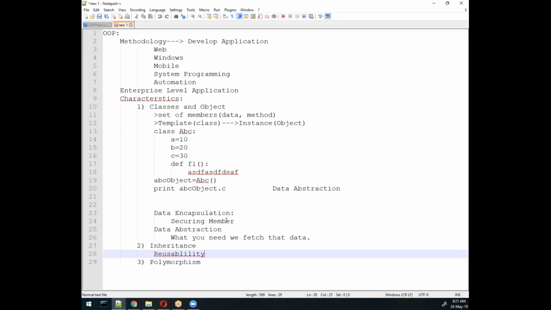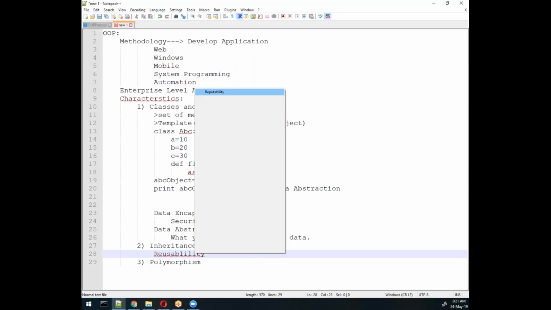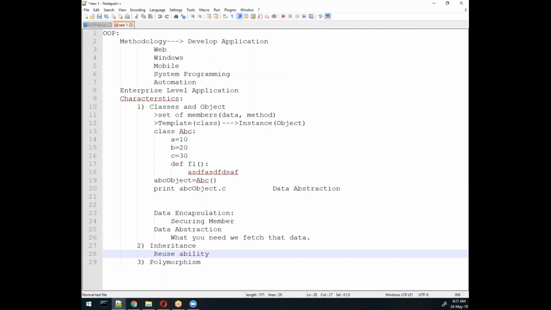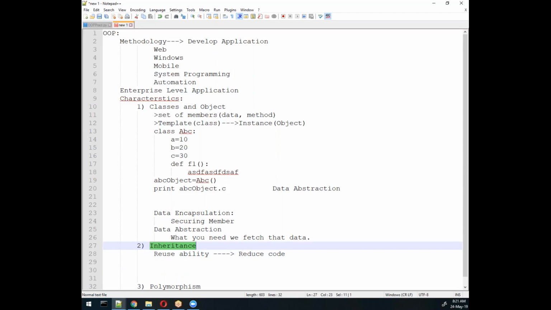Okay, reusability. With the help of reusability, we can reduce the code. This is a feature, a characteristic of object-oriented programming. In that, we reduce the code and write it one time only.